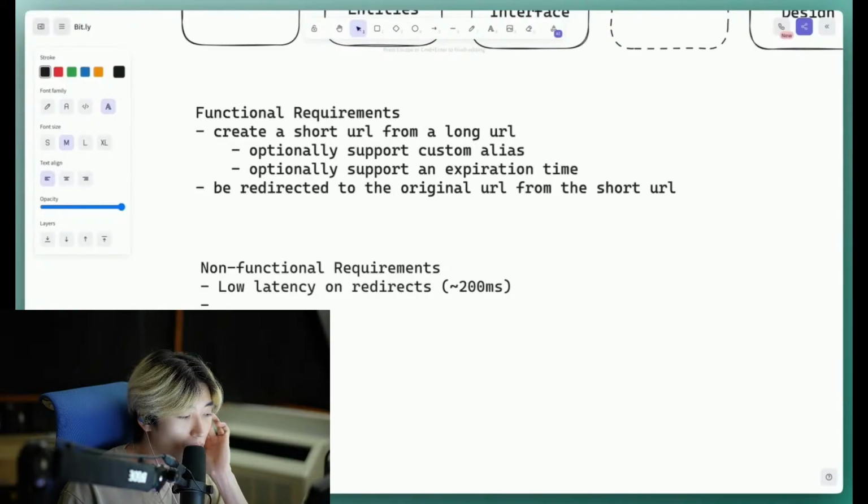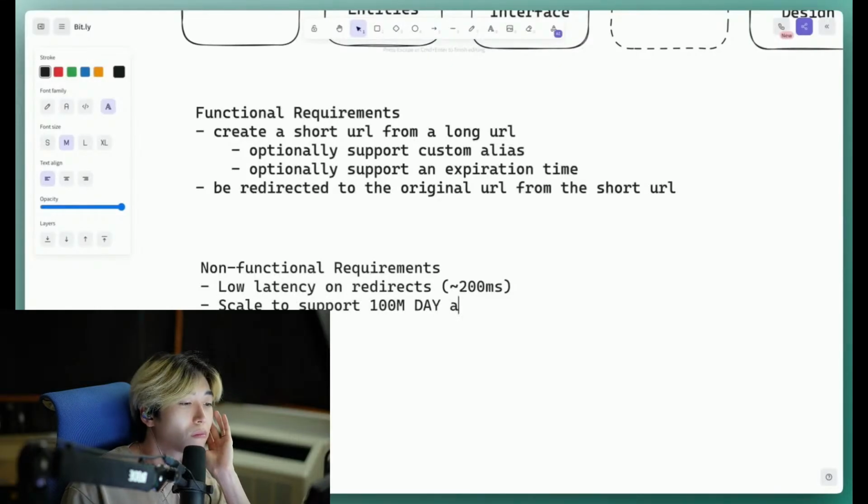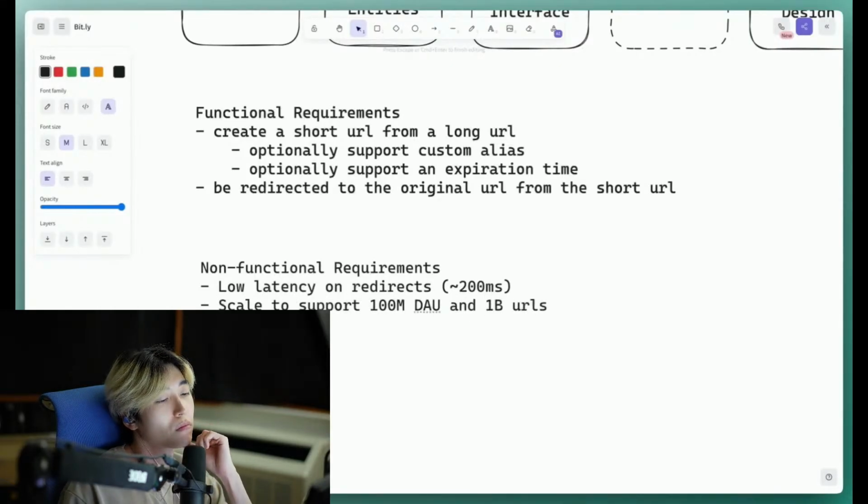And I would tell a candidate they should expect 100 million daily active users and around 1 billion URLs that get shortened in totality over time. And so that would turn into a requirement that the system should be able to scale to support 100 million daily active users and 1 billion URLs. Fantastic. We can progress in non-functional requirements.